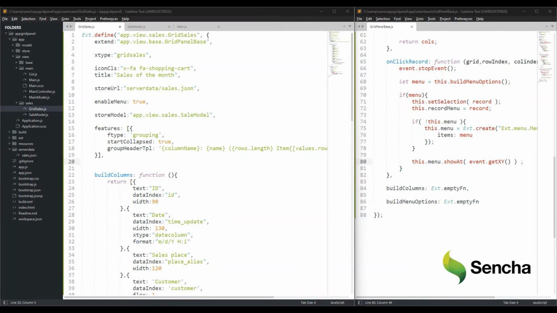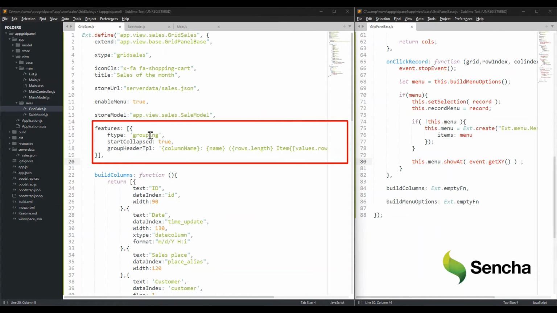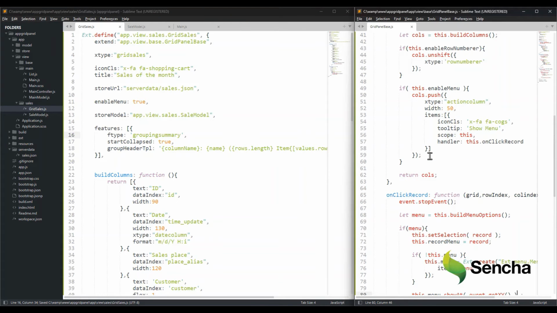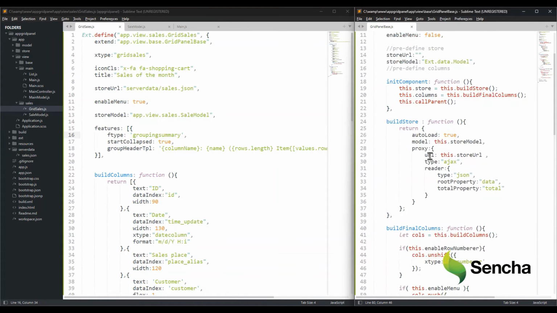Just, we will make a little change. I'm interested not only in grouping rows, but I will also add a summary to be shown with the sum of the rows by columns, such as amount, maybe. Therefore, the grouper will be the group summary.